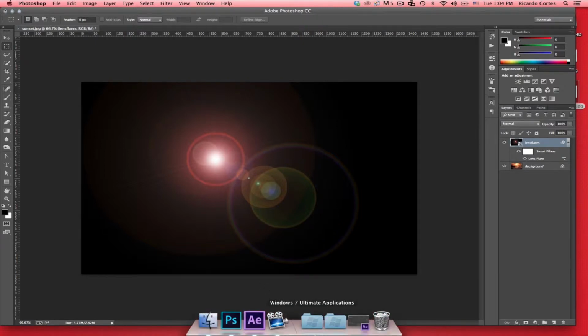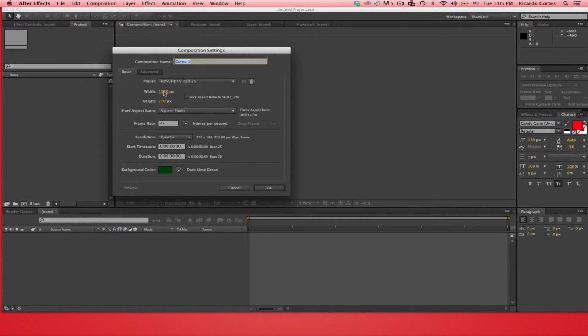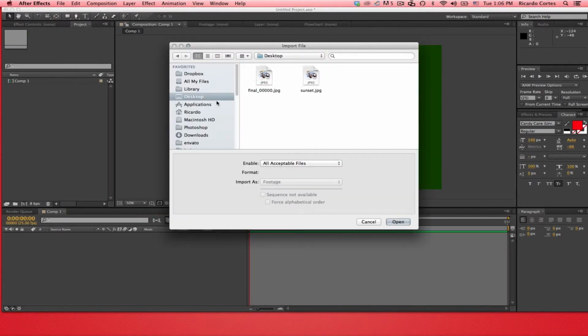Open up After Effects and go up to Composition, New Composition, and make the comp height and width of your image, and set the time length to 1 millisecond. Great! Now hit Command-I or Control-I on Windows to import your image.